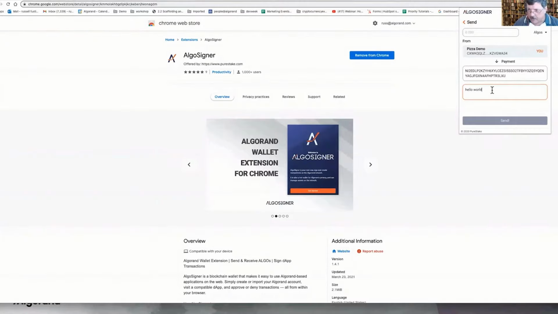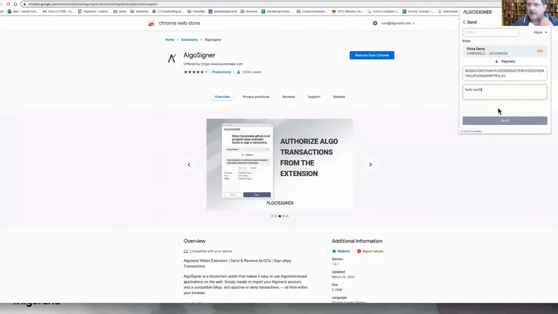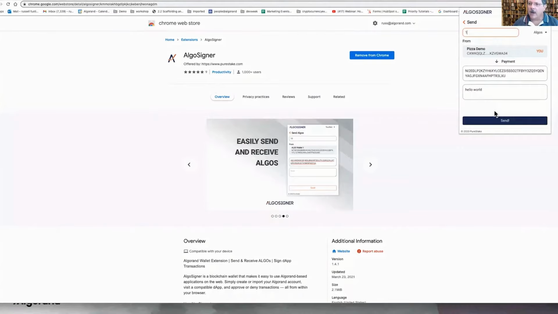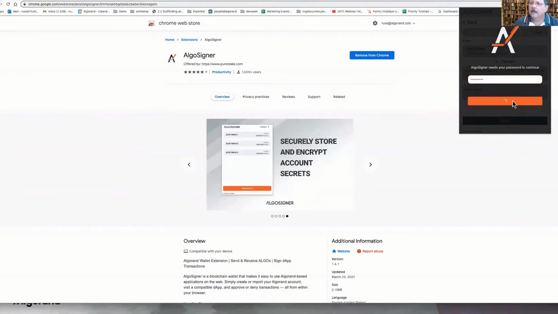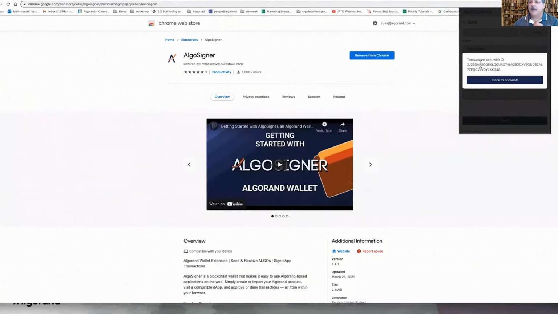And what would be a developer session without a hello world example, right? So I'm going to go ahead and send this off, and we're going to put an amount to it. I'm going to send 1 algo out. So let's go ahead and send this. And once the transaction completes, you'll see the transaction ID.